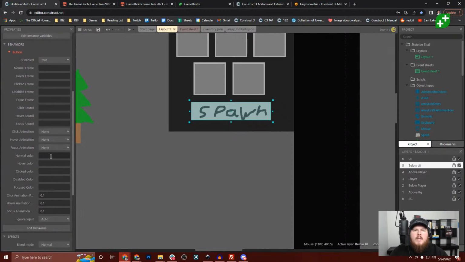We're gonna do colors for now. So normal color is gonna be 255, 255, 255. Hover color, actually normal color can't be that because hover color is gonna be that. Normal color is gonna be like, let's say 220, 220, 220. Clicked color is whatever. Disabled color is gonna be 150. And then our click animation will be scale. Click animation will be down, and our hover animation will be quadratic.